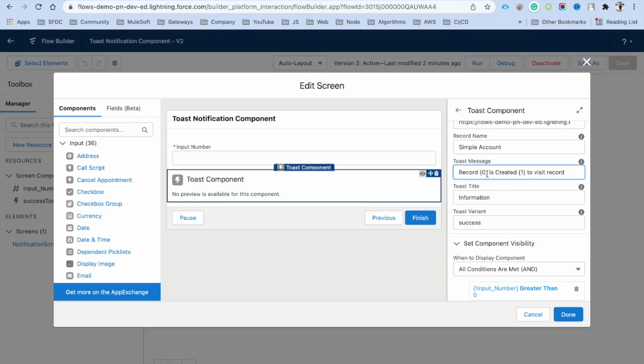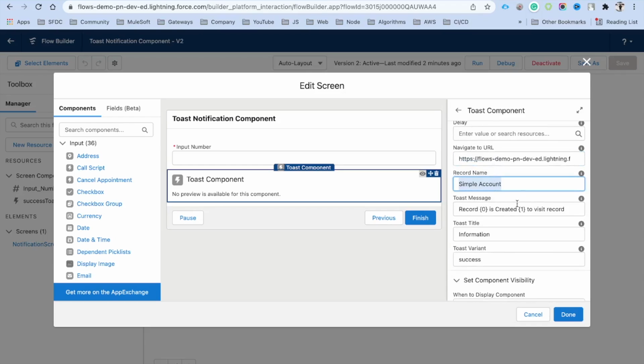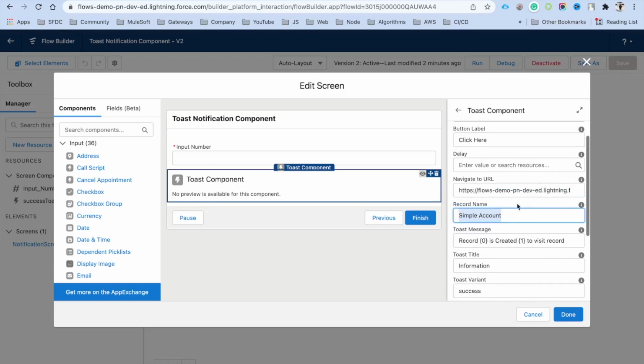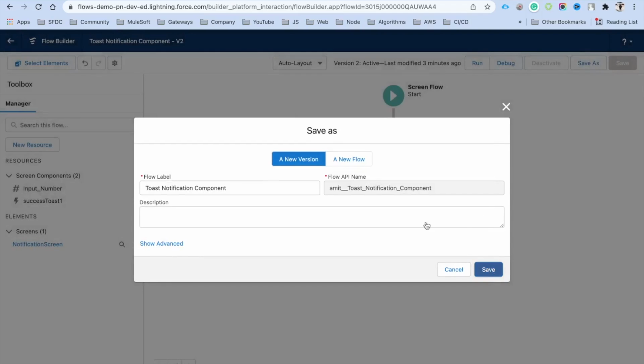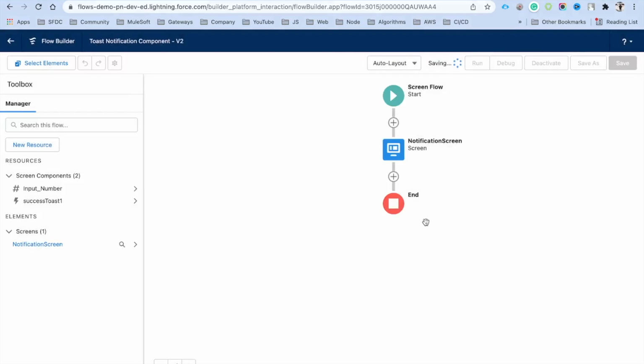Now this 0 is going to be replaced by this simple amount, then 1 is basically going to be, it will say that simple account is created, and then this 1 is going to be replaced with here click here, and behind this click here this URL is going to be sitting. Then go ahead, click on done, because that is how it is going to work. It actually works behind the scenes.